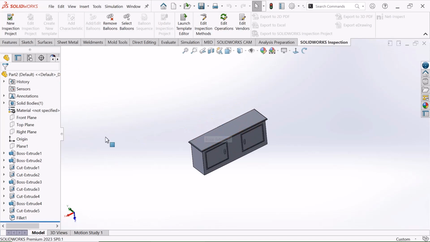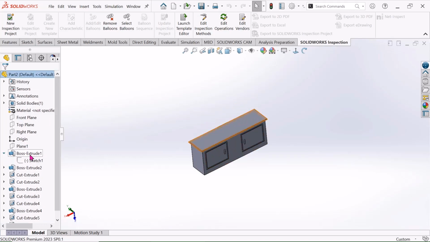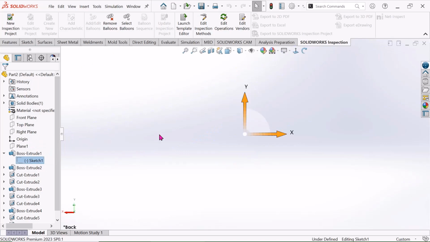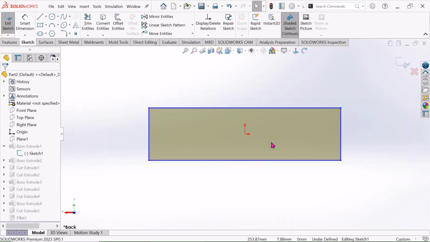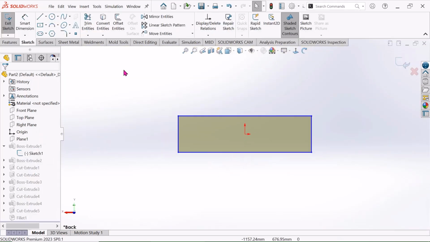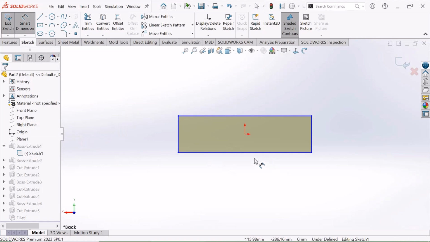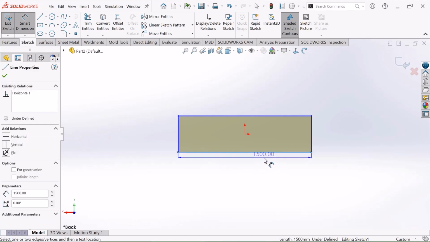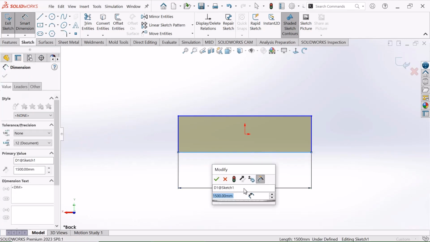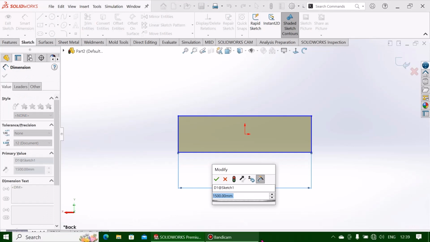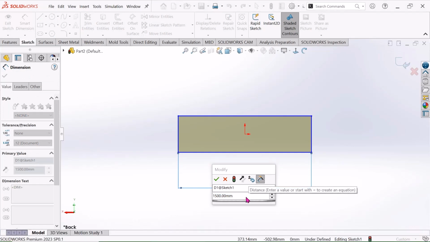If you want to edit any file, you can edit. Just go to this Boss-Extrude1, click the sketch and go to Edit Sketch. Now see, it is editing. If you want to edit, I'll go to Smart Dimension. Just I will show it, Smart Dimension. This, you can edit it.